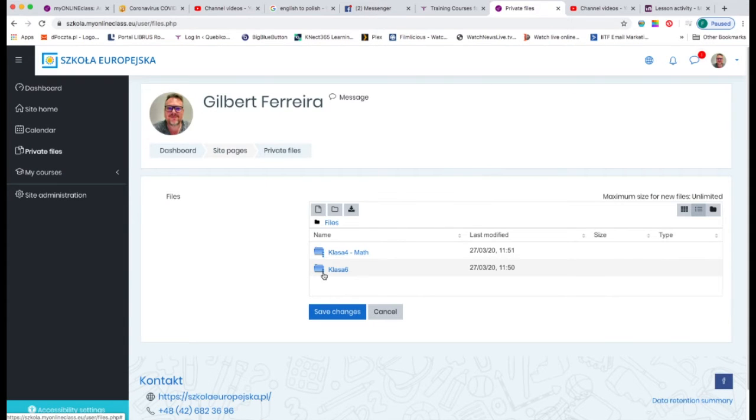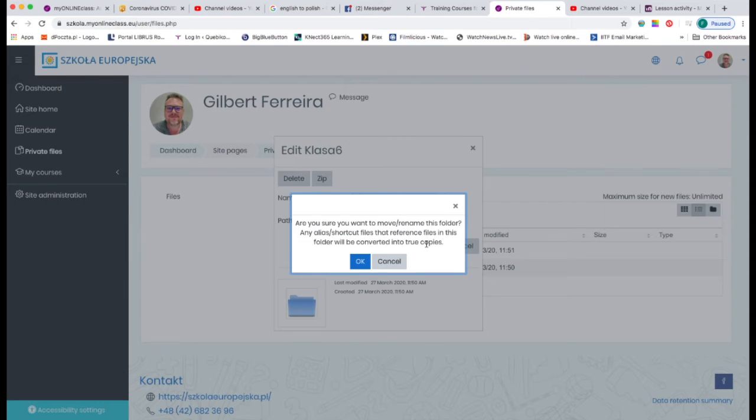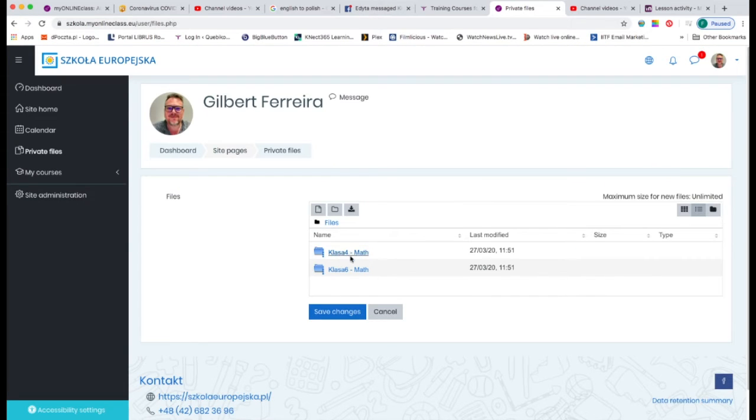So we want to do the same for this one. Math. Okay, so now I've got my 2 folders. Now I can start adding files to this folder.